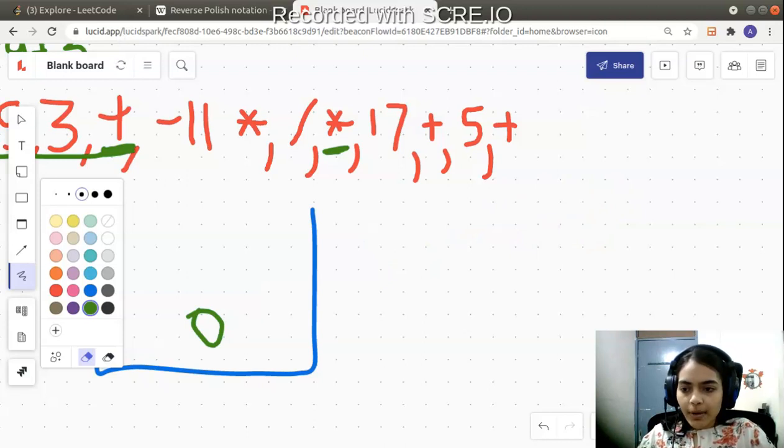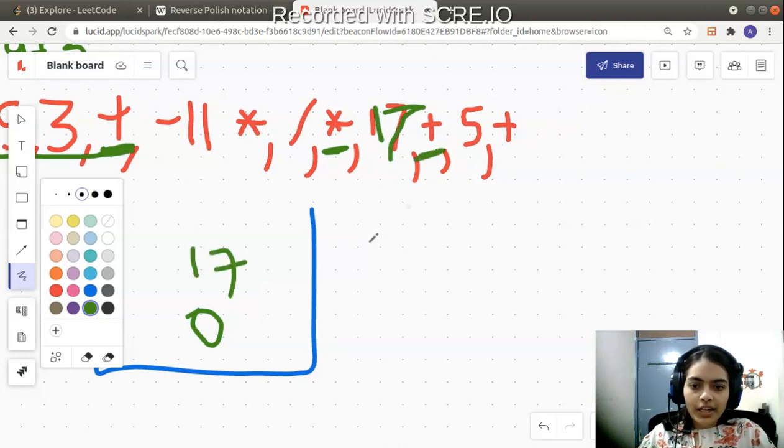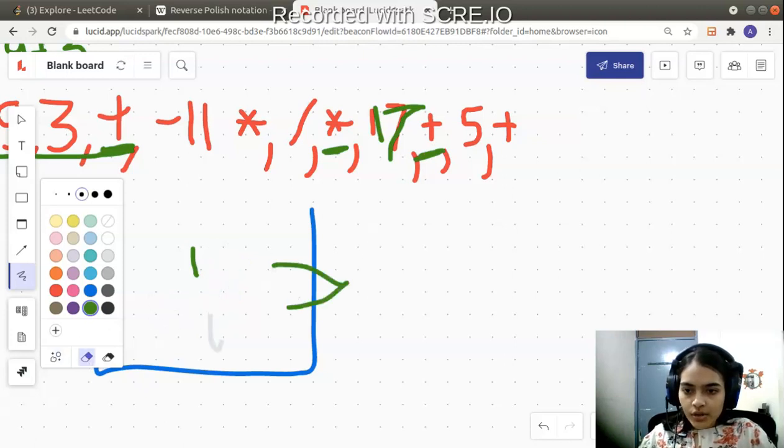So what is the next part? Next part you have 17. So it is just a number, right? So 17 is just a number. So we can just push 17 in the stack. So let me push 17 in the stack. Next you have an operator plus. So what you do? You add 17 and 0. What is 17 and 0? If you add 17 and 0, it will just give you the result 17.